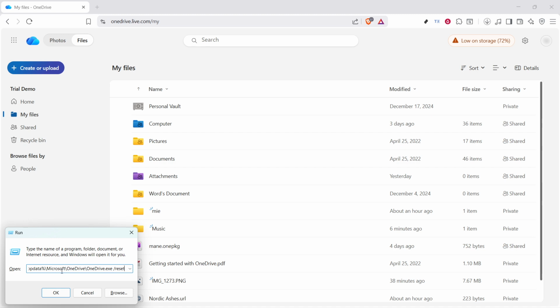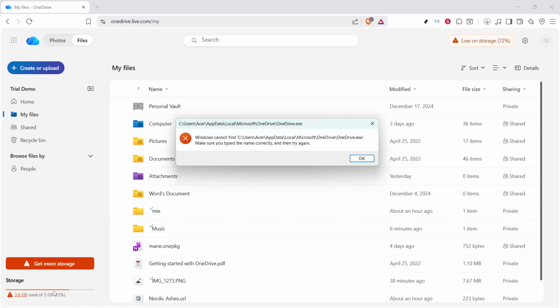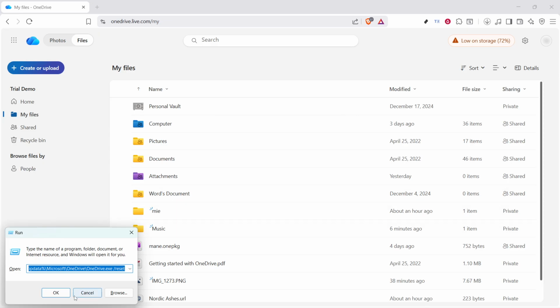This command tells Windows to reset the OneDrive application and clear temporary issues that may be causing sync problems or other glitches. After the command is in place, press Enter on your keyboard. As soon as you do that, the reset process should begin. In some cases, you may not see a big confirmation message, and that's completely normal. The process usually happens quietly in the background, so don't worry if nothing dramatic appears on screen right away.